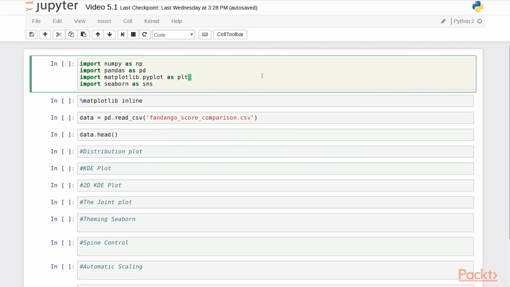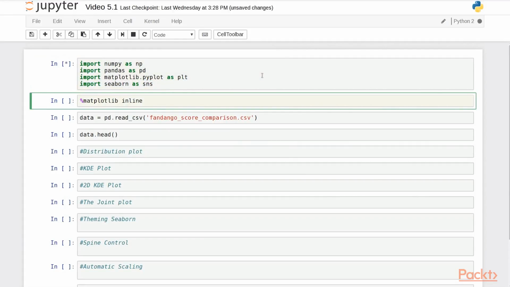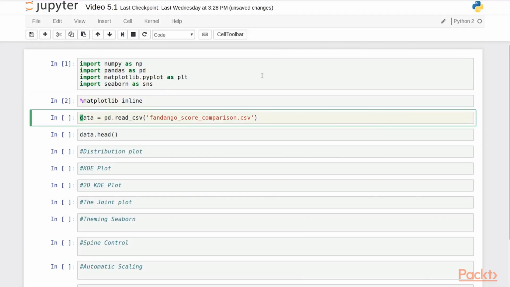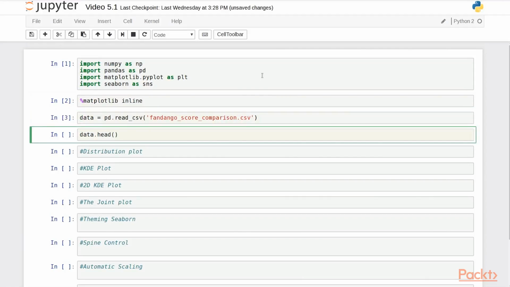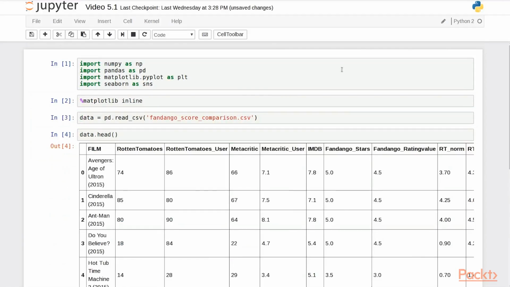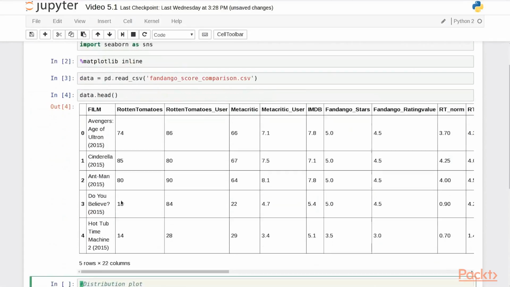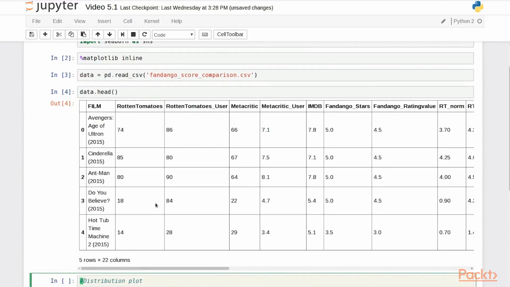So we're going to begin as usual by importing NumPy, Pandas, and Matplotlib, but now we're also going to be importing Seaborn, and we'll import it as SNS. So if we do that and inline our Matplotlib and load up, using Pandas, our data from Fandango looking at movie ratings. We're going to be using that for today's video.